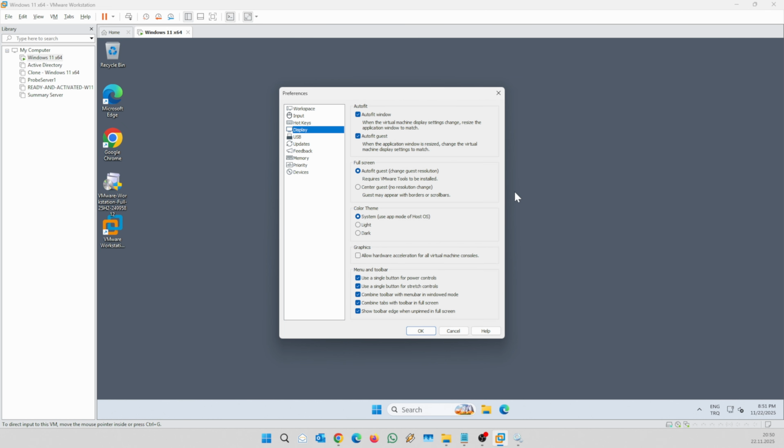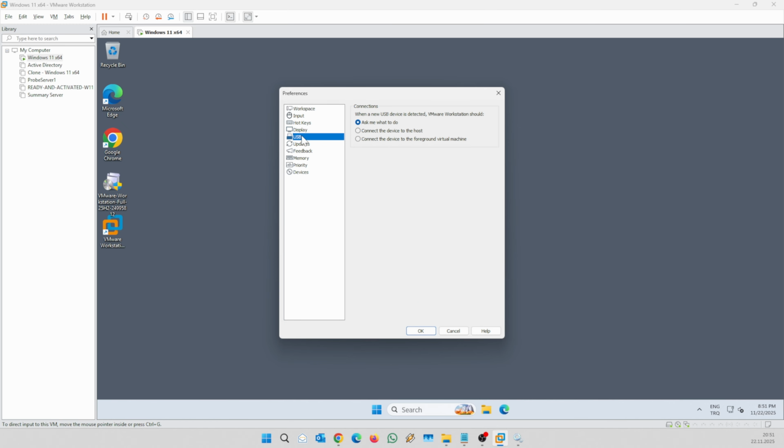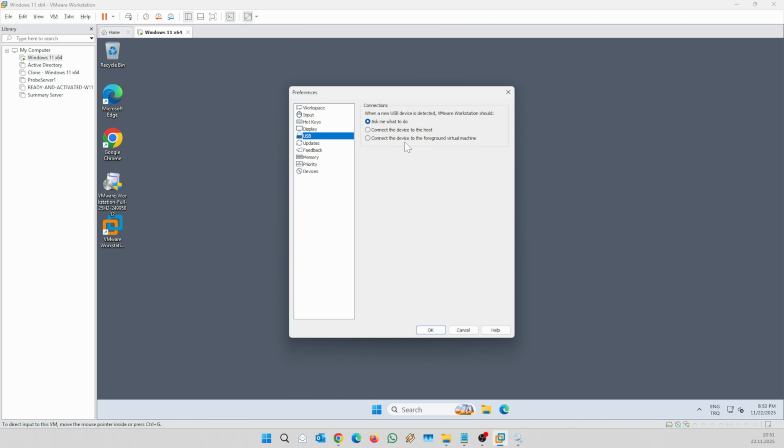So the display section is okay. If you want, you can change it according to your needs. For the USB section, I think the default one, which is ask me what to do, is the best one, because there are times that we may want to plug in a USB device and connect it to either our main computer or the virtual machine. So letting the system ask what to do for us is, in my opinion, the better choice to select here.